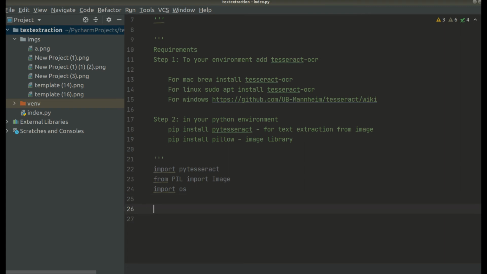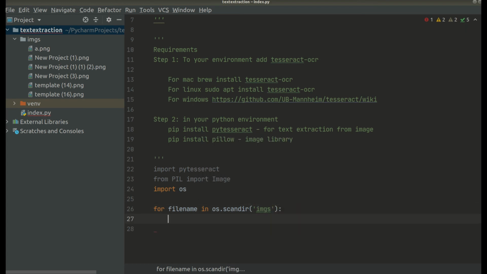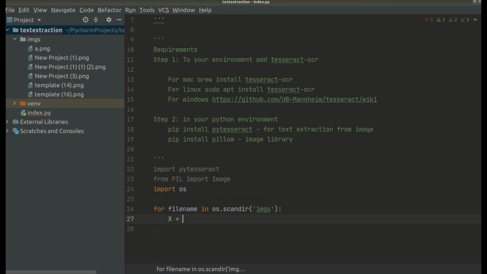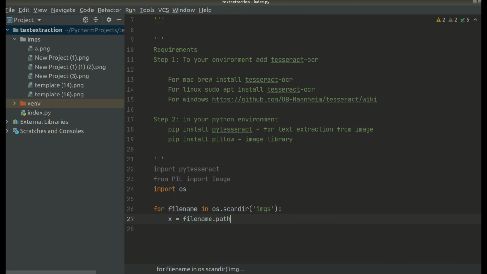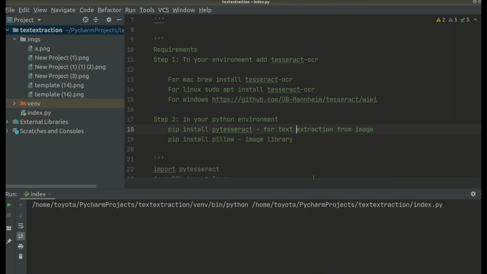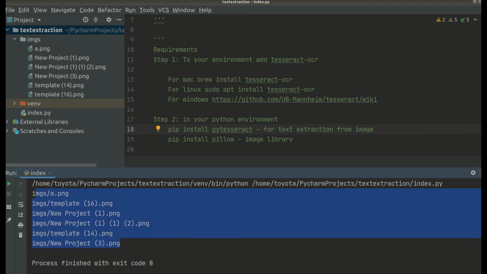When we import OS, we are going to use it to scan our directory for the files. So where do we start from? We say for file name in os.scandir images, that's our directory. Then let's say our first image, x, is going to be filename.path, so we just get the path. If we print our x, you get this list of images. Here they are, so we are good to go.